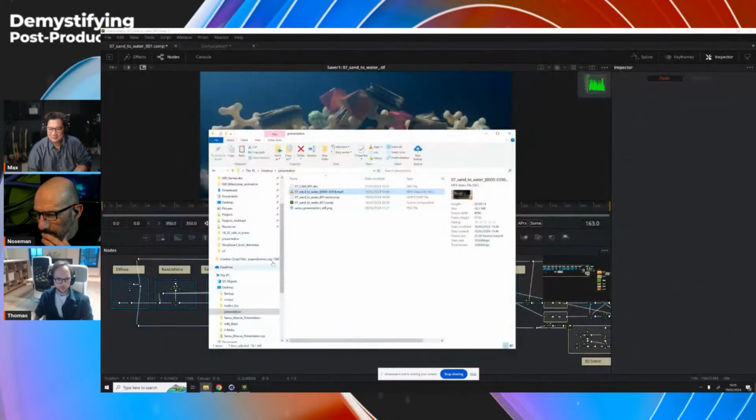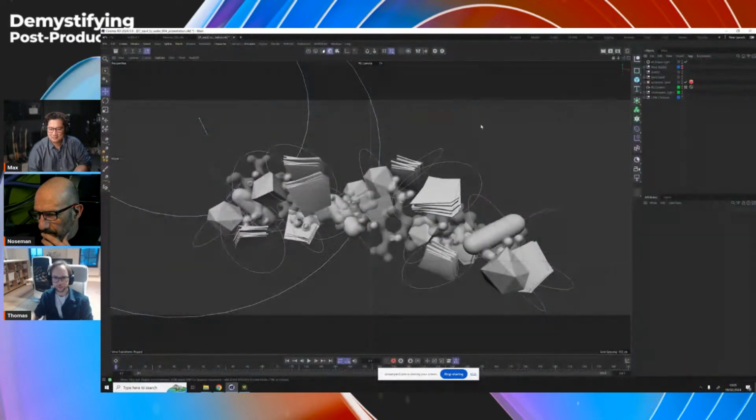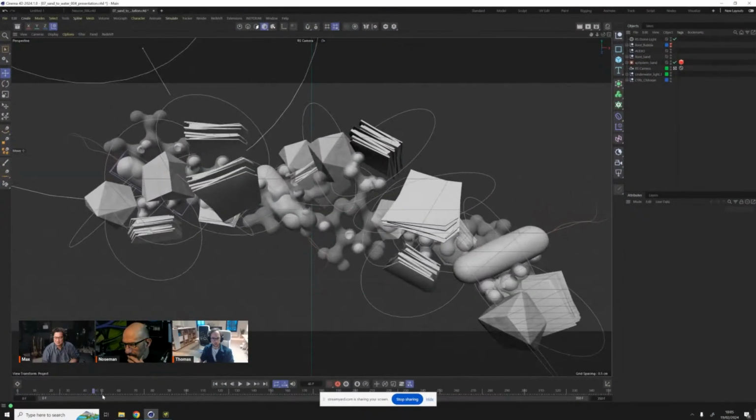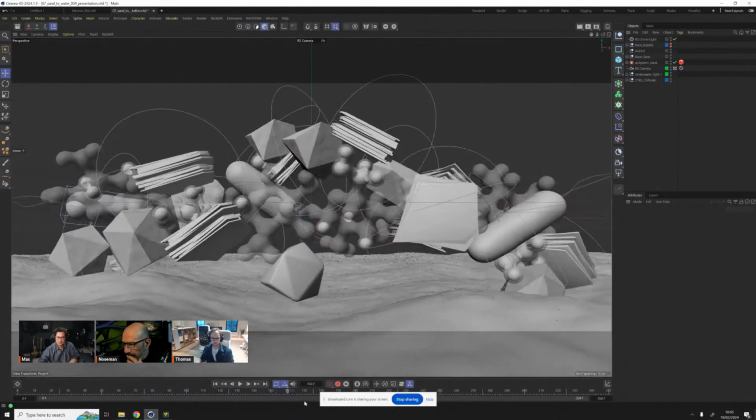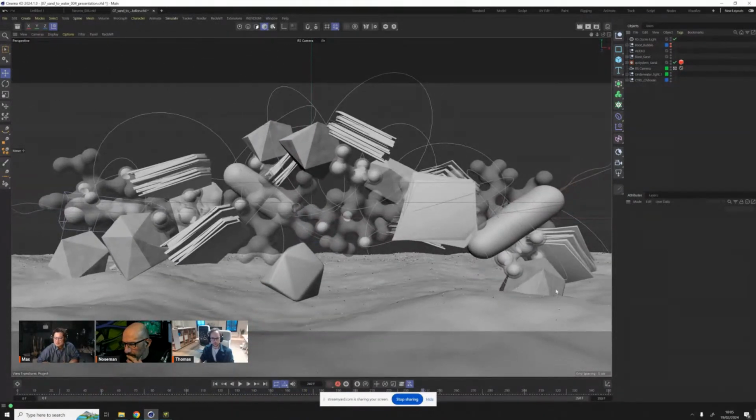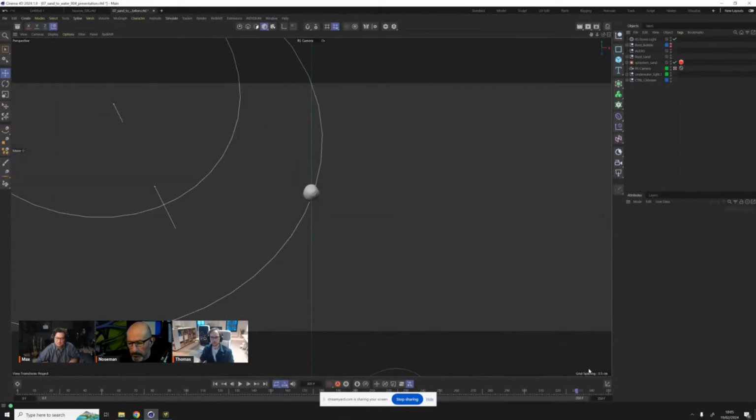For working on this shot, I'm quickly going to show you in Cinema what we have. We have basically the same thing. Geometry here, falling on the ground, using X-Particles to create some giant sand molecules, and going back up. That's basically it.